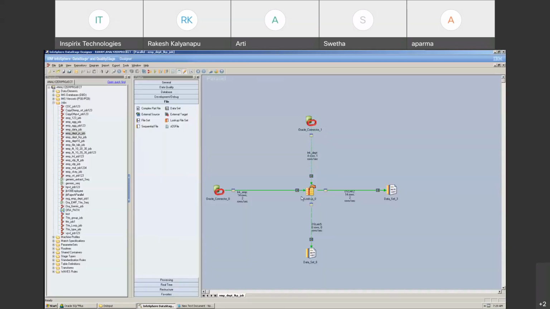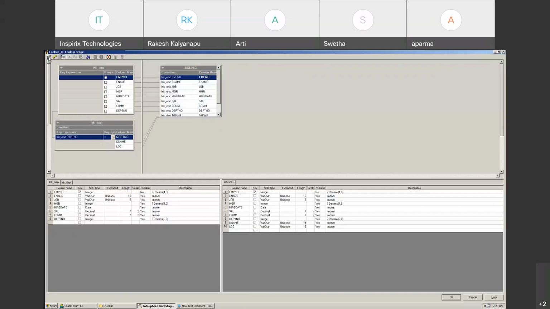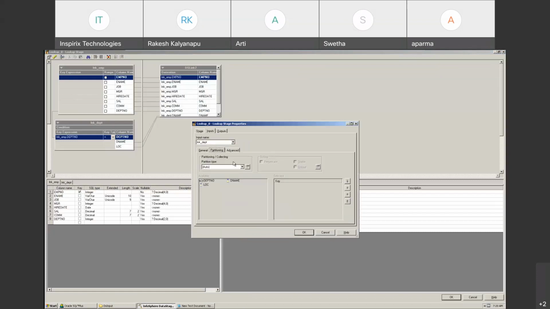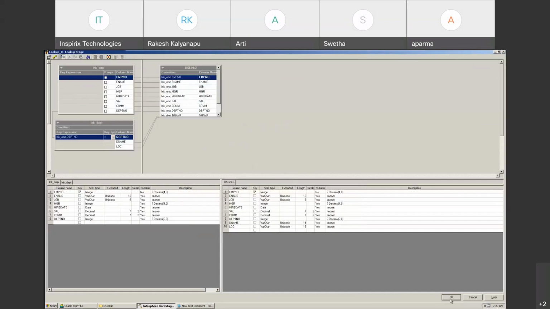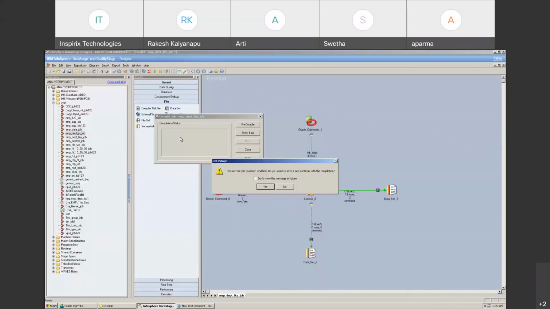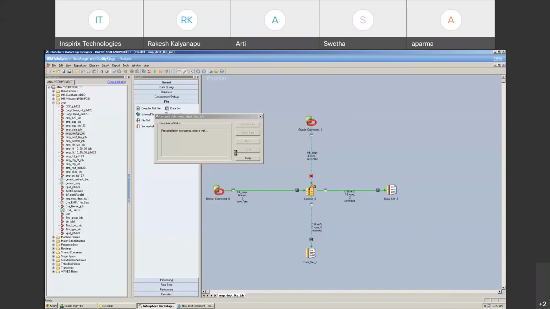So here you need to explicitly mention it. For the join lookup reference link, you need to go to the top left corner, to properties, input. Department is the child link, so you need to apply entire partition. You don't need to worry about the sort and all. Entire partition doesn't need any key. Hash partition requires a key, but entire partition doesn't require a key.